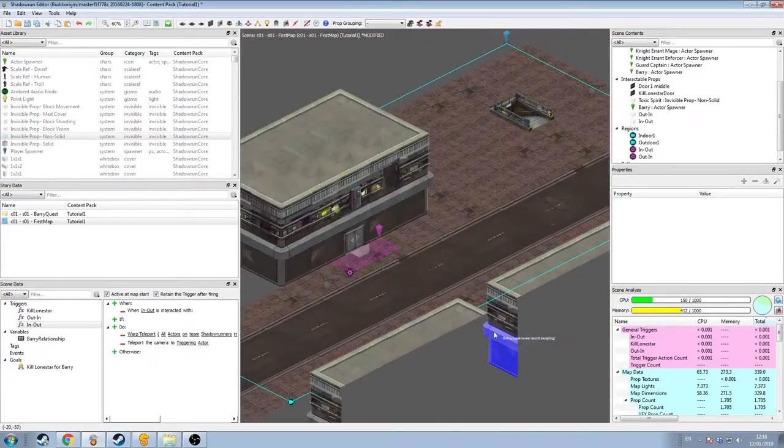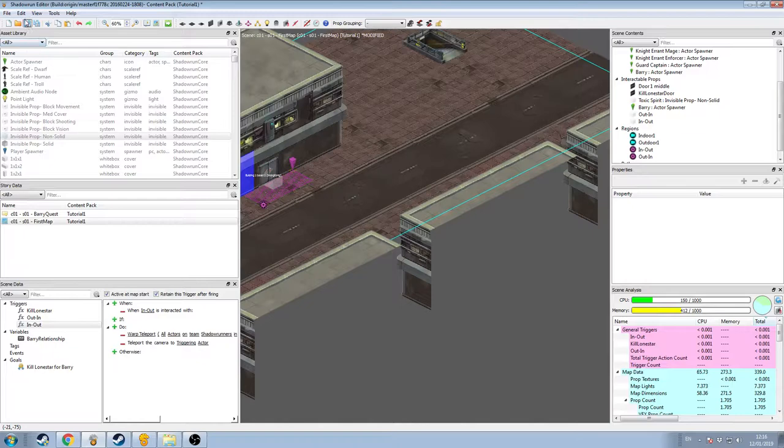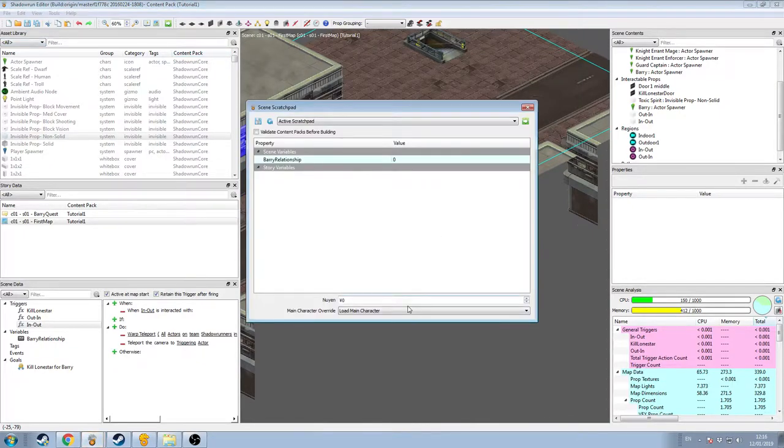We've got our regions to transition between. So let's just save and test. I'm going to test scene, hire main character.